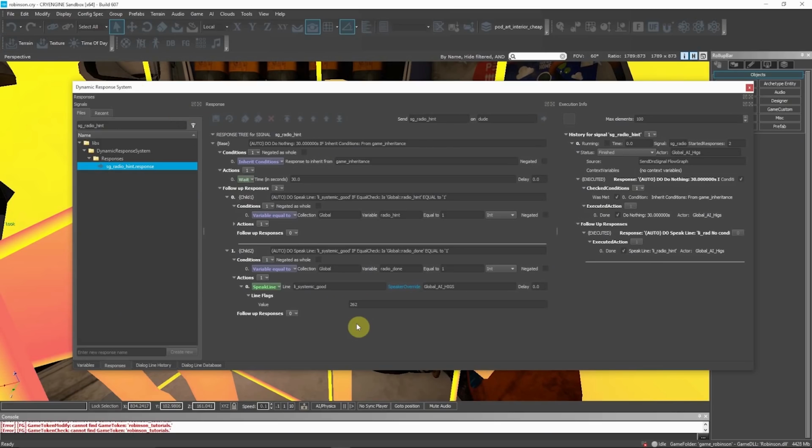This introduces a powerful feature of the DRS. With multiple options in the follow-up here, child 1 and child 2, the DRS chooses which one to play on the basis of best fit. That means if you have more than one child whose conditions are met, i.e. true, the DRS will check which child has the most conditions, and the one that has the most conditions that are true is the one that it will choose to play.